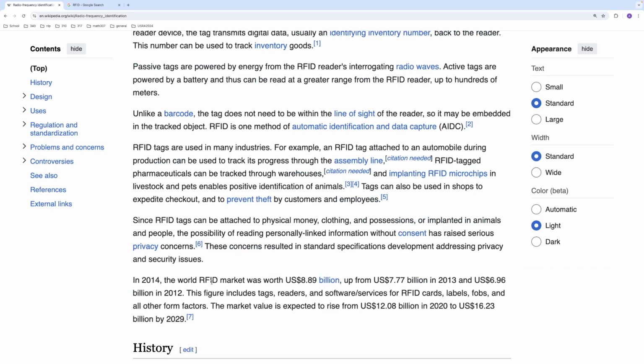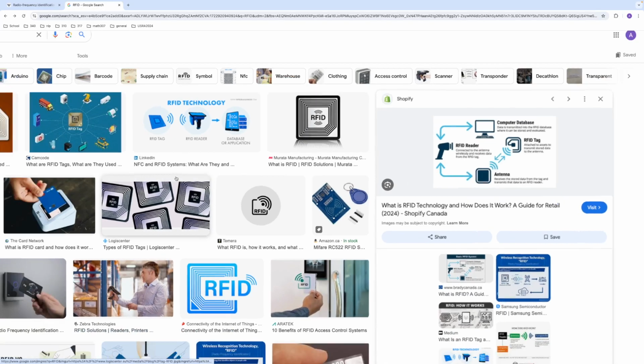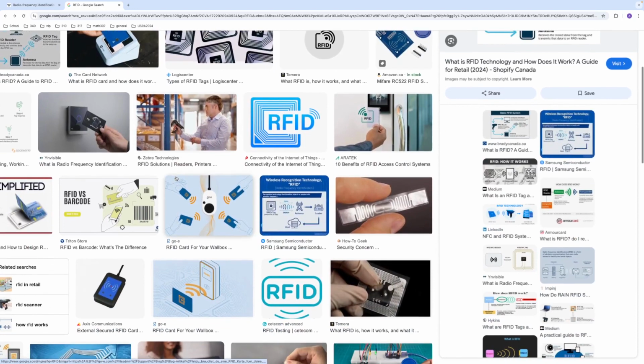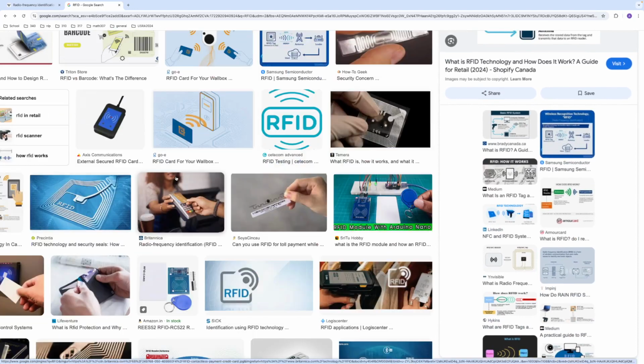Does that include the chips inside your phone when you pay? Is that an RFID system? I believe so, because that's how the system looks. Maybe. I don't know. It could be.